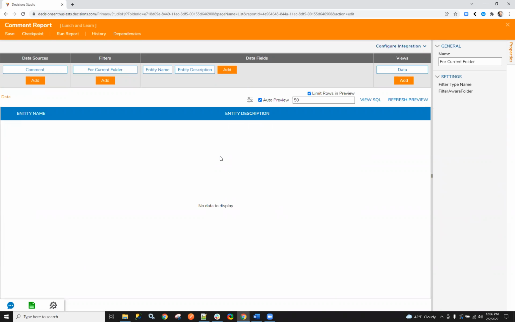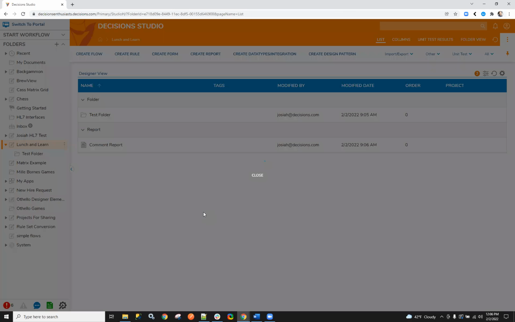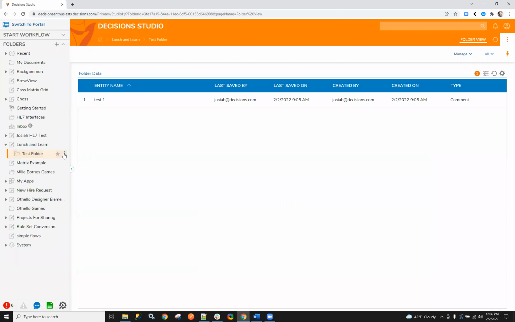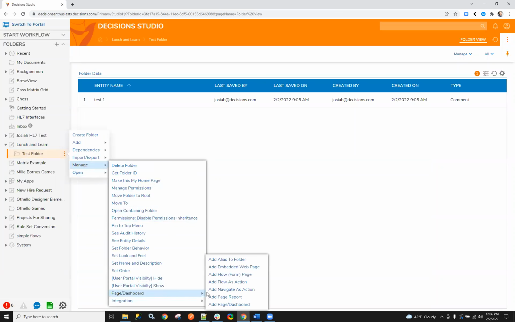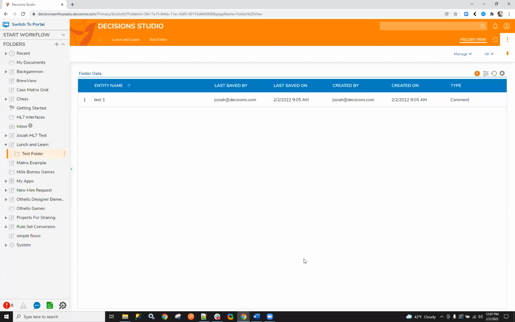And now I don't see anything because it just so happens that the folder where I'm looking at this report doesn't have any comments. So I'm going to save this. And if I were to run the report here, I've got nothing here. Nothing is displaying because there's no comments in this folder. If I were to come to my test folder here, and I'm going to add that report to this page, now that I've got that report set here, it's just showing me this. I've got one comment because there's a comment that's actually in this folder.